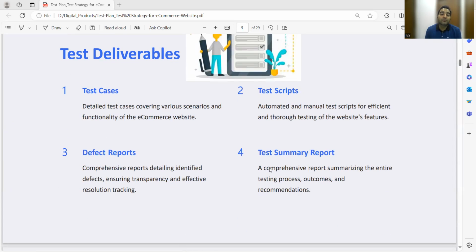Test deliverables. As a part of the test plan, it is very important that you mention the different testing artifacts, the different testing documentation that you are going to provide to them. So test cases, yes, detailed test cases in which you will cover positive as well as negative scenarios of the functionality of the e-commerce website. Then you will have test scripts. So you have automated and manual test scripts for various features.